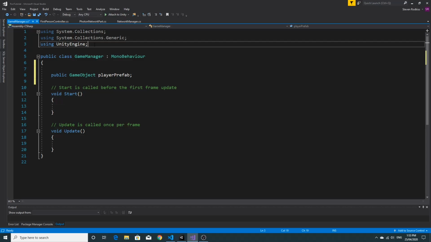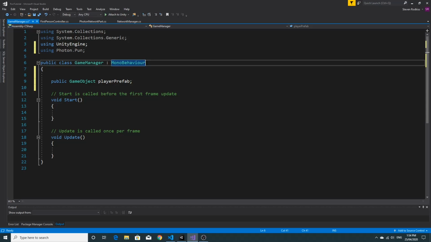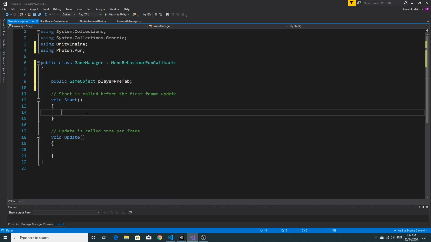We use photon network again, so we're going to need the using, and we're going to need Photon.Pun on this occasion. And as always, this MonoBehaviour, we need to extend this from MonoBehaviourPunCallbacks for any of the Pun based stuff. So this one just needs to use the photon network singleton. So inside of start, we're just going to do PhotonNetwork.Instantiate.